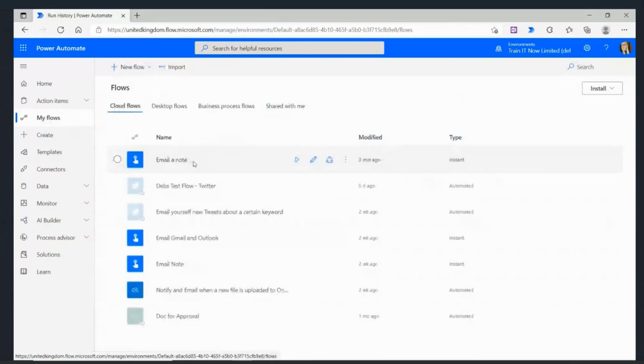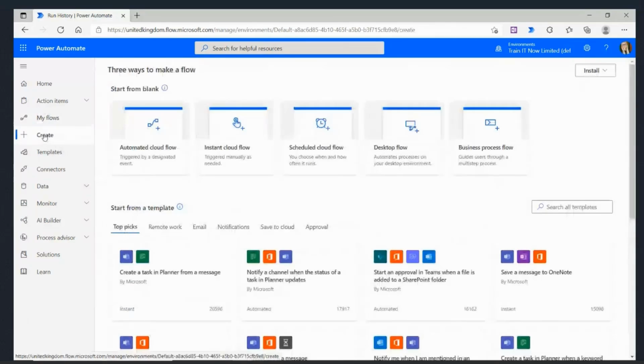Let's now move on to talking about automated flows. So these are a little bit different by the way that they are triggered by an event. So they're not necessarily triggered by a button click, they are triggered by some kind of action. So maybe that action is the upload of a file to a specific folder. So the example that we're going to use is I want to receive a notification when a file is uploaded to OneDrive.